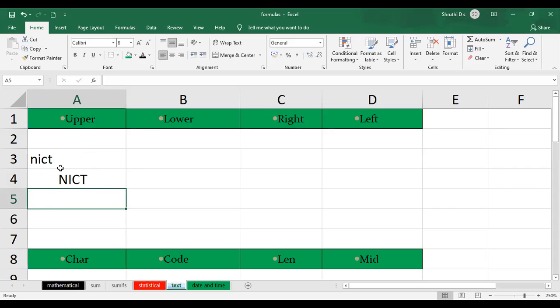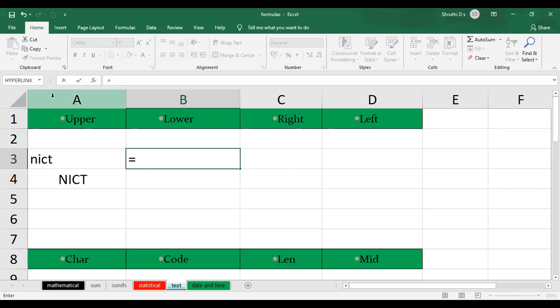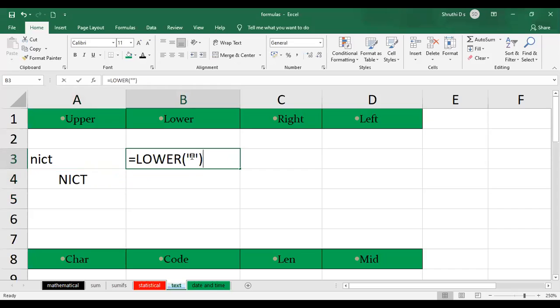Similar to what I have done for the upper function, you can even go with lowercase. Your uppercase text can be converted into lowercase. So how to do that? Is equal to lower. Choose the cell, or directly give the text if you want. I already have a text that is converted into uppercase, so I will select that and press enter. It will be converted into lowercase. Or you can give the text directly over here within the double quotes.